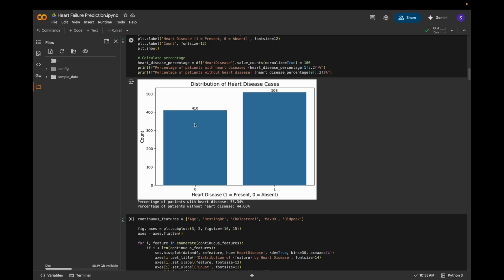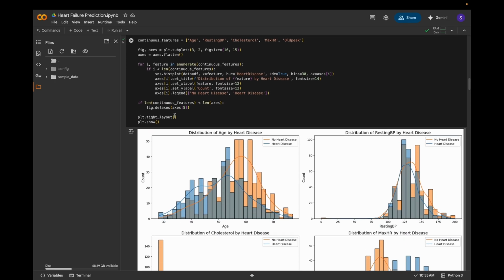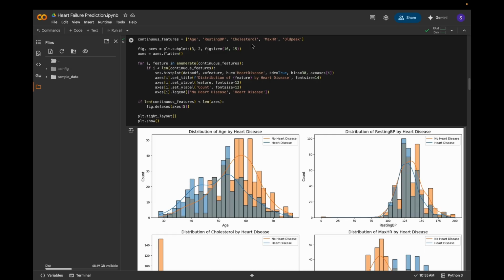Next, we move on to continuous_features equal to age, resting BP, all the way up to old peak. Basically, this line of code identifies the continuous variables that will be visualized. And this section is important because these are specific features that are clinically relevant to heart disease prediction.